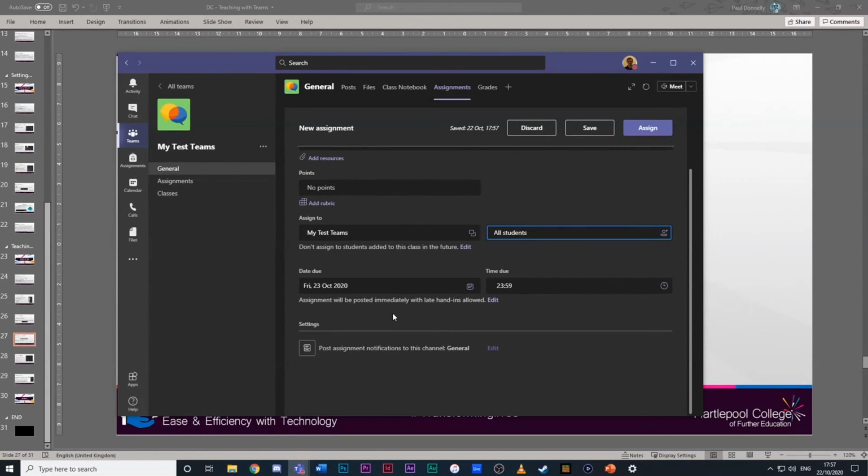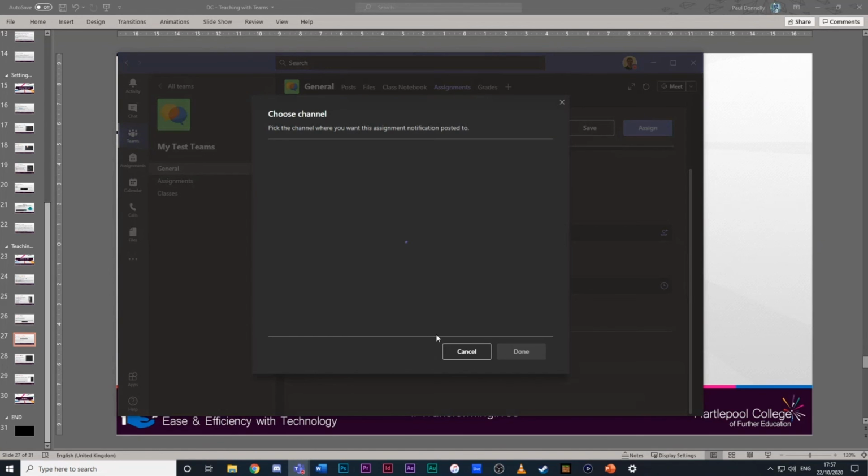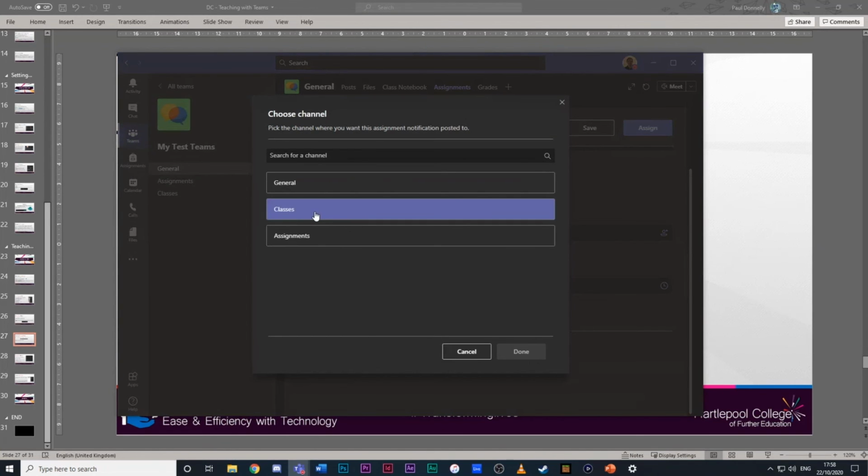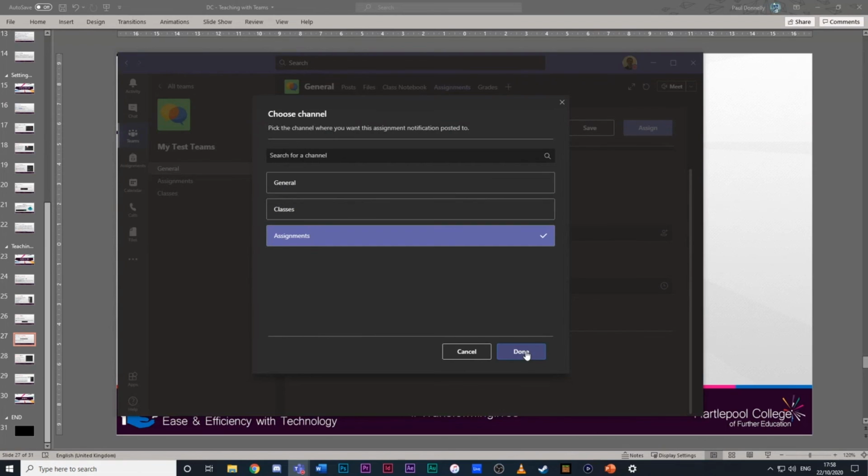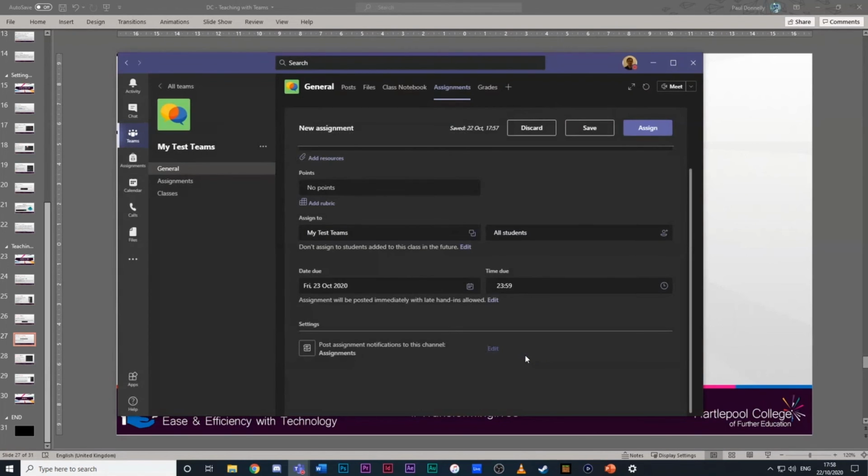But the other option I want to mention is this little bit at the bottom, which isn't very well shown, where it says settings and it says post assignment notifications to this channel, and it says general. Now if we were to do that, it would go in the general chat, and then it would suddenly get lost by all the students because they'll start talking and asking things about it. So if we click edit on this little button here, we can choose which channel we want to send it to. Remember, classes is for our actual remote lessons, and the assignments bit is where we're going to put our assignments. Once again, keeping things nice and organized so our students can find it, and so can we.